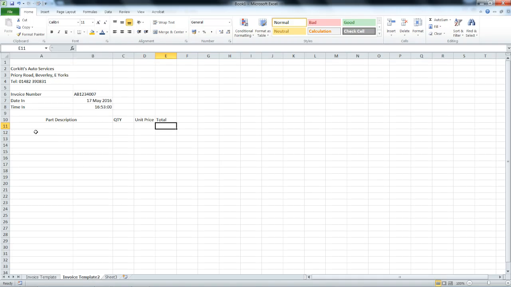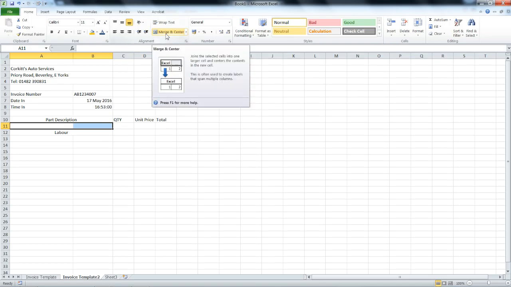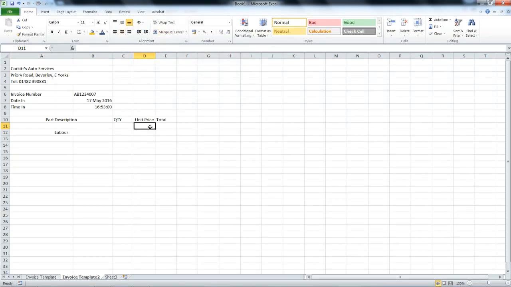Below that line, I'm going to leave blank for a second. I'm also going to insert a row for labor, which will just take up that bit. We'll put a quantity in and a unit price. Okay. So I want to merge these to match the part description field. So it should look the same below.